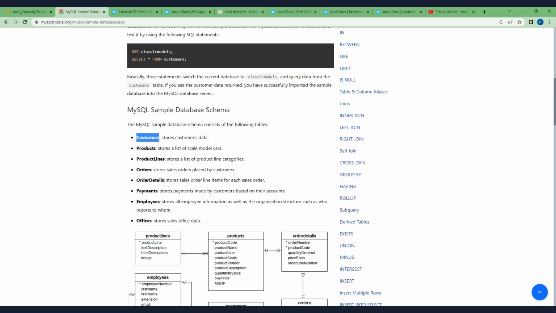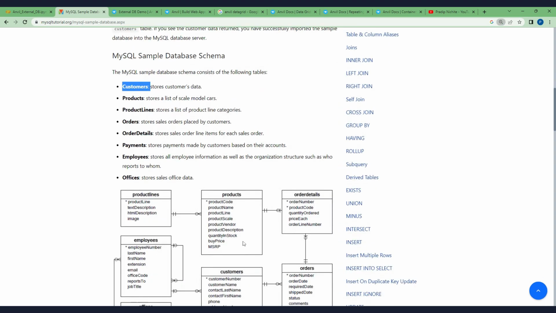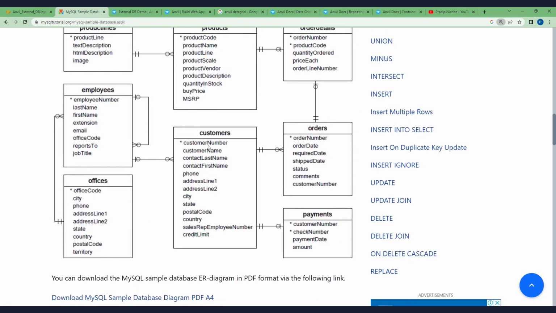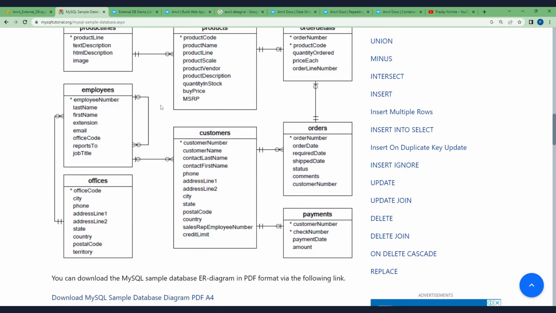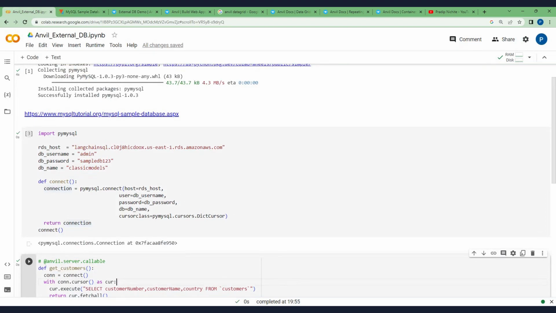This database has a table called customers, and we can see that customers has customer name, their number, and maybe the country and all of these things. We want to connect to this database which I created in AWS RDS, the Relational Database Service, to make it more realistic rather than using, let's say, localhost or something like that. So this is what we have.